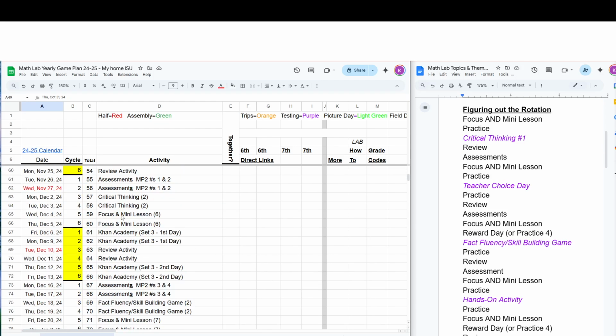Worst case scenario. We have a half day here. Okay, this is a little bit tougher, but we can make the assessments for these days shorter. And if they finish early, like the set of students on this day, then we could have them go into the first set of Khan Academy, for example, if they finish early.